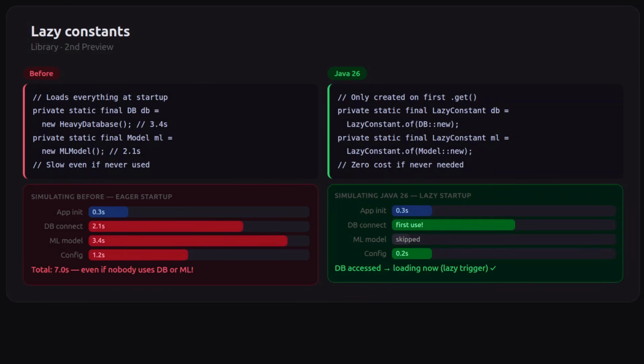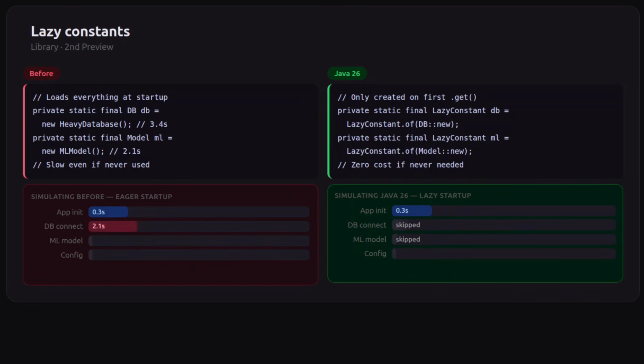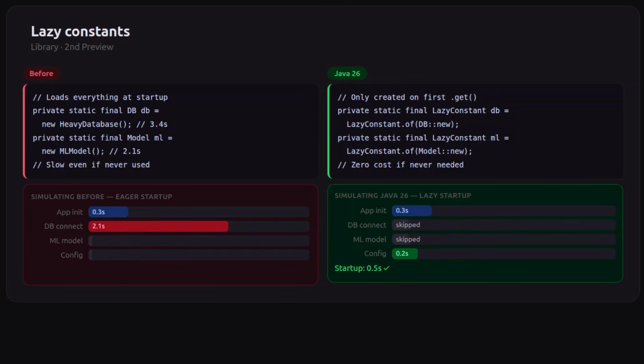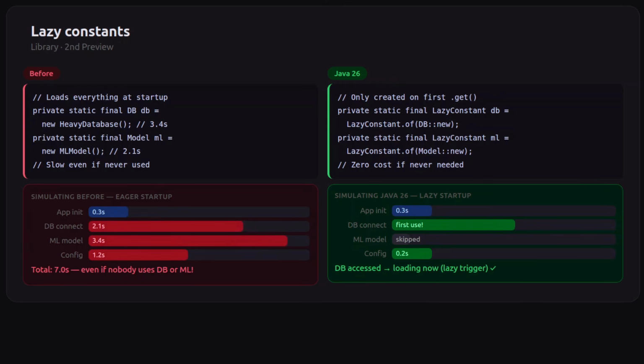The next step is lazy constant, a new feature in Java. Before, if you had something heavy like a database connection, it would always load at application startup, even if you never used it immediately. It was always consuming resources. Now in Java 26, you can use lazy constant. Do you notice the difference? The object is created only when you first call .get. This means faster startup time, less memory use, and better performance, especially in cloud apps, microservices, or SaaS products.